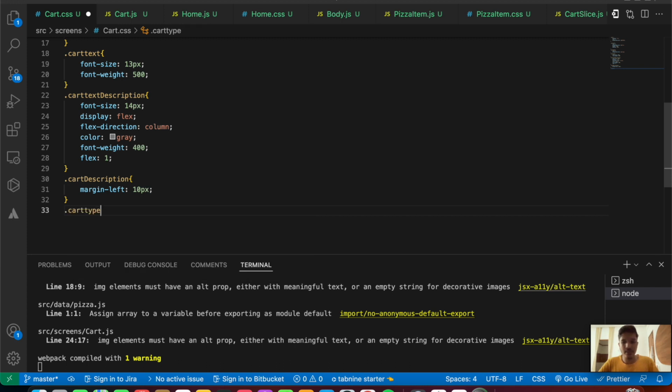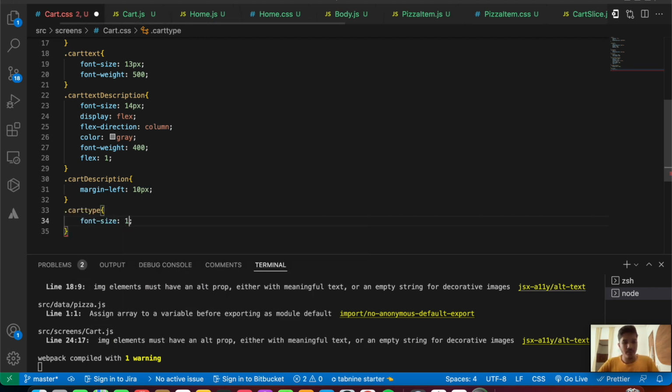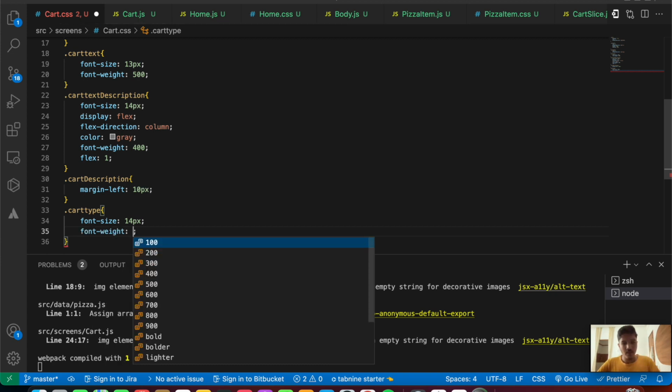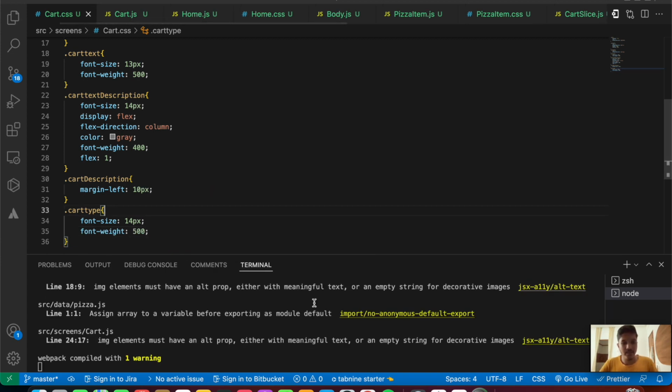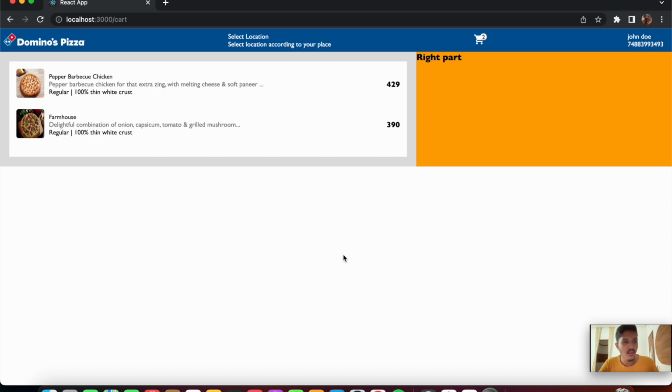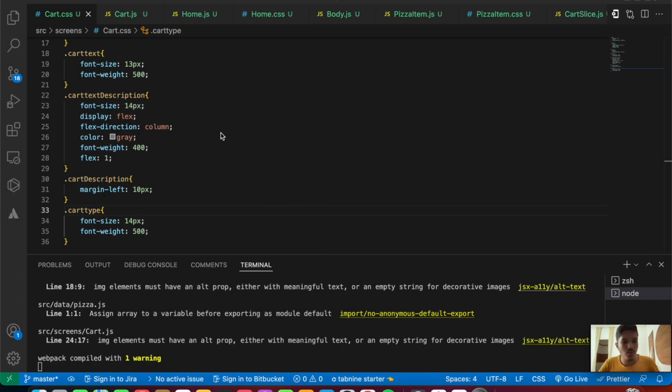So let's pretty much access that, and we're going to give a font size of 14 pixels and a font weight of 500. Okay, let's save the file. Yeah, so you can see the text coming out correctly. So I think that's it. Now we're gonna show up the buttons.